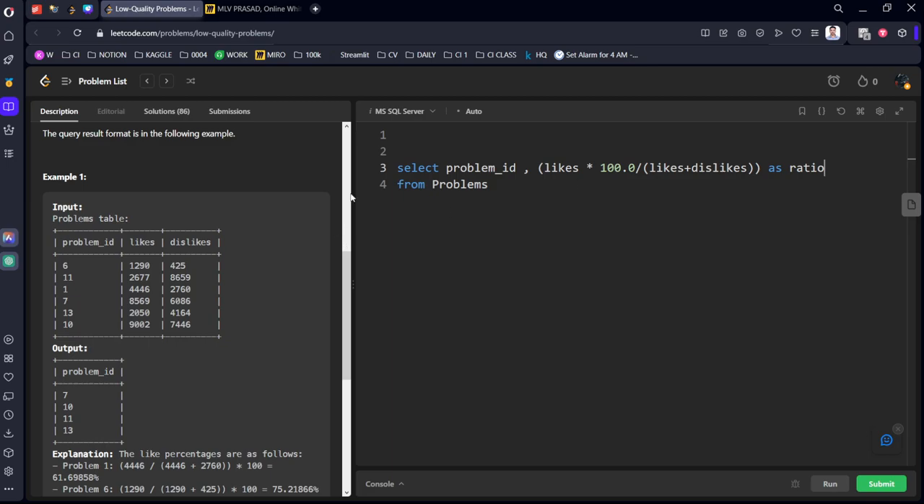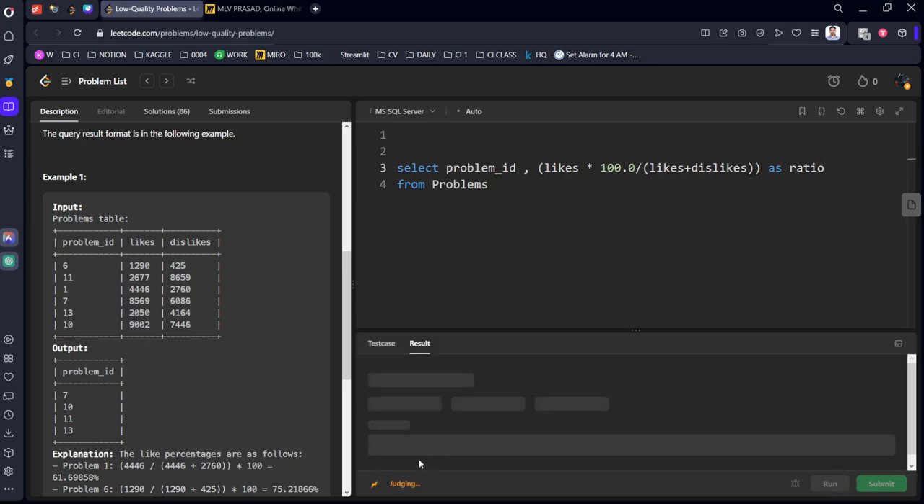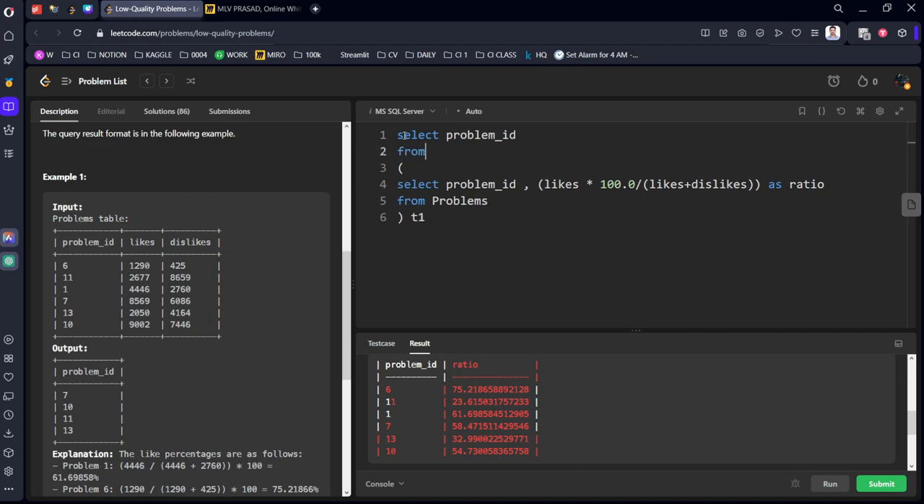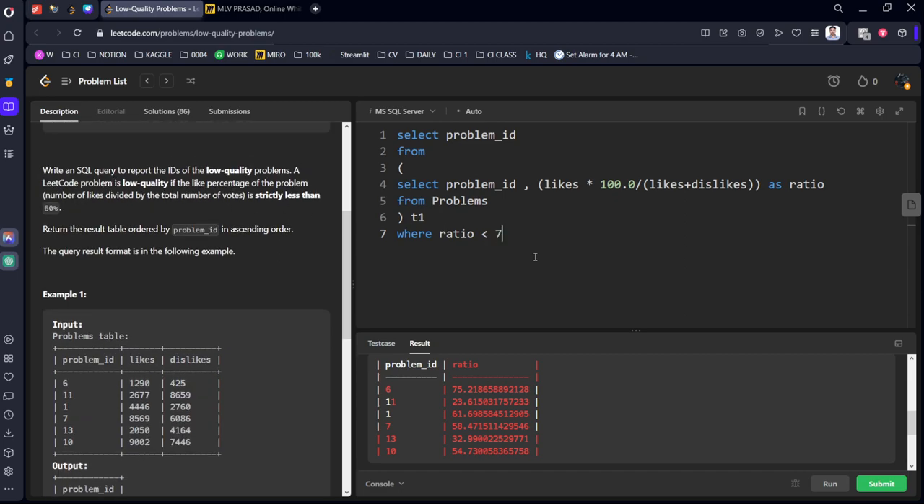Okay, now we need to filter for ratio less than 60, right? Let's see, first let's run this. If you can see, it is now creating a ratio for everything, like 75.21. Now we need to filter for less than 60. We can't keep it in the where statement because it is just created in the SQL statement, so we need to keep it as a subquery. Let's give some alias, table 1. We need to select this problem ID from this table such that ratio is strictly less than 60. So less than 60.